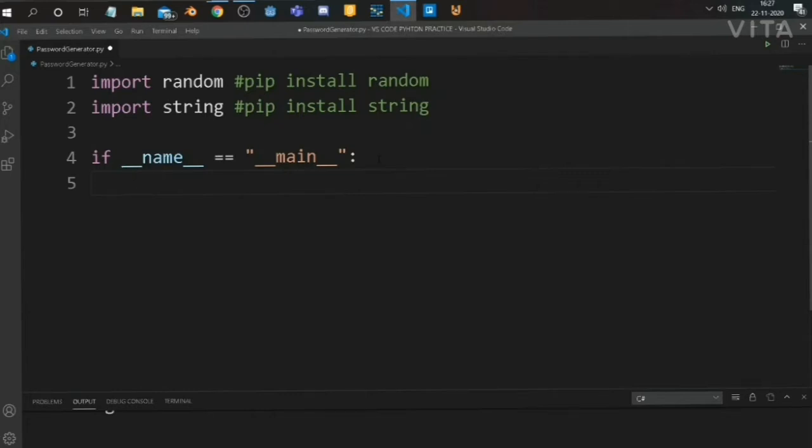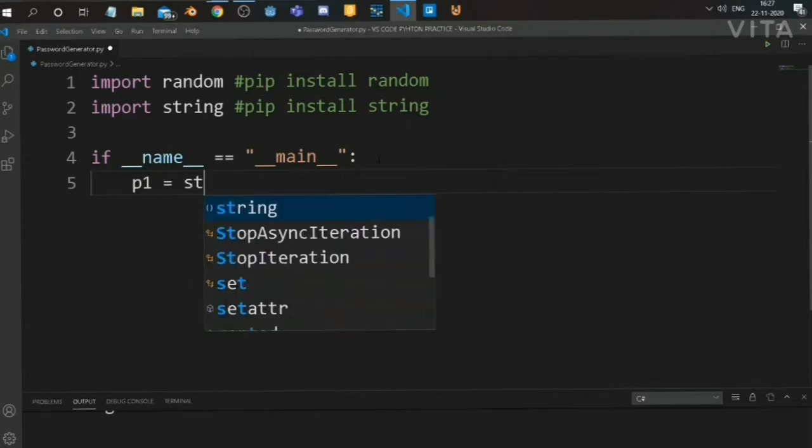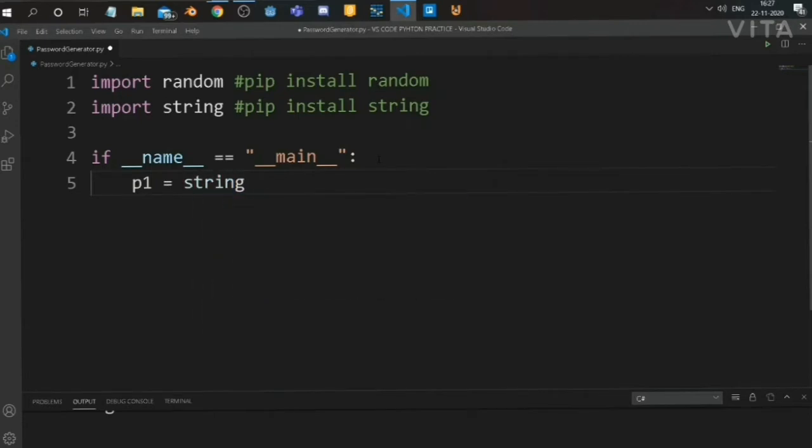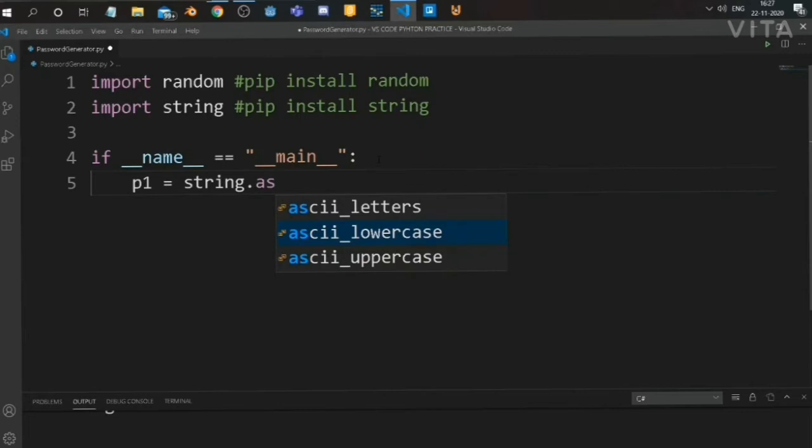Now let's add some variables. We are going to make four variables, let's say p1, p2, p3 and p4. These are going to store the characters, symbols and alphabets for our password. So let's make p1 equal to string dot ascii lowercase.